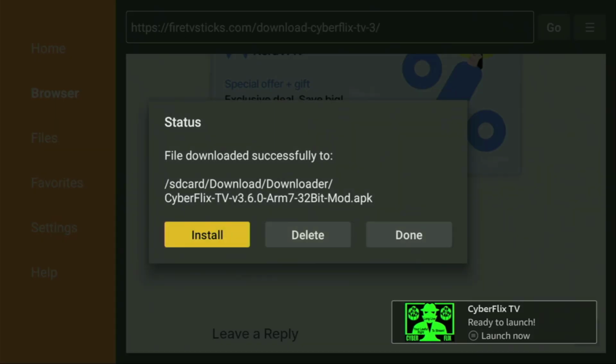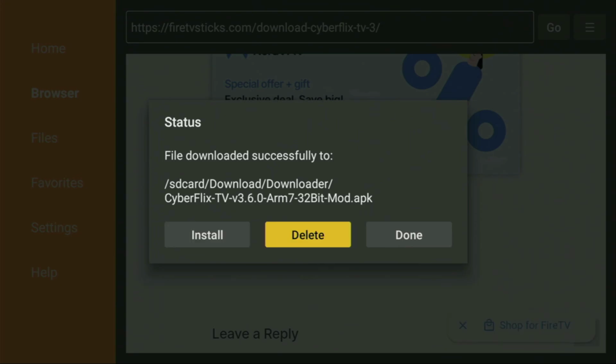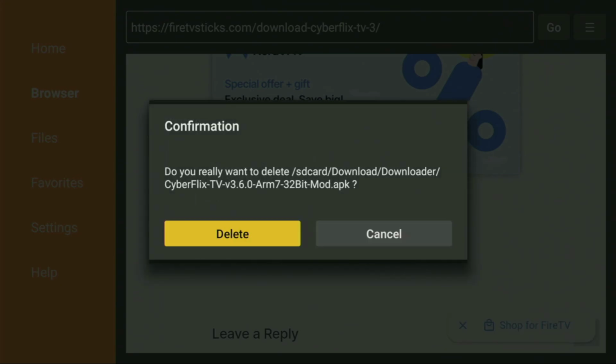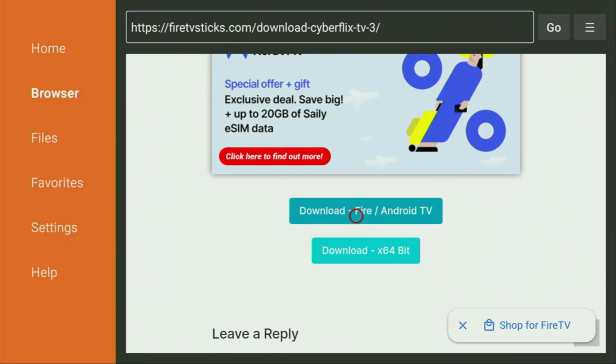After that, do not click on Open yet, instead press on Done, because this way we'll be able to delete the installation file, as we don't need it anymore on our device. So we click on Delete and then Delete once again. This way we get rid of unnecessary installation files from the Firestick and save you some free space on your device. And that's really important, because you don't really have too much free space on your Firestick anyway.